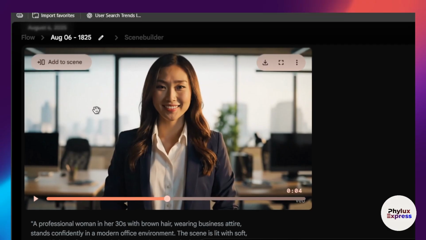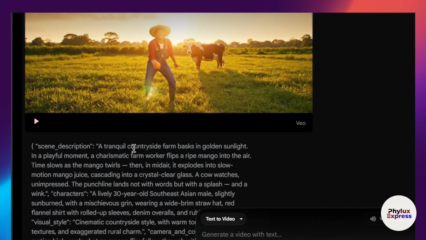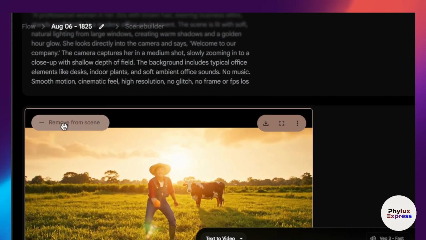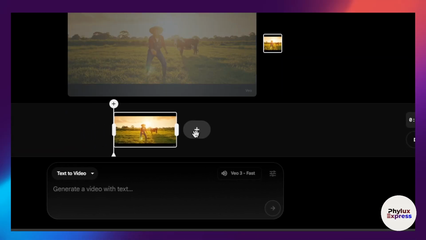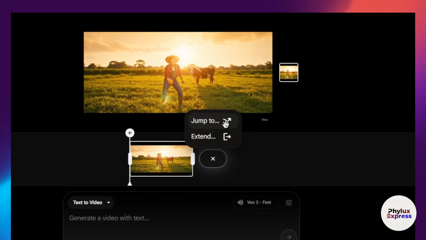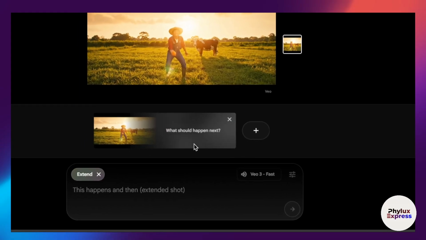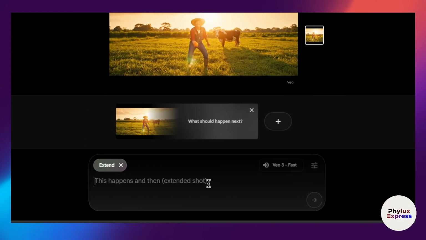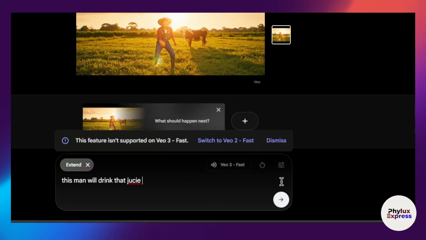Now let's add to scene over here. Let's say we will add to scene to this video. So what it does basically, let me show you. It will create this editor. So when you click on this plus icon, you can jump to the scene or you can extend this scene. So let me show you how you can extend. What should happen next? Then this man will drink that juice. Let's see.